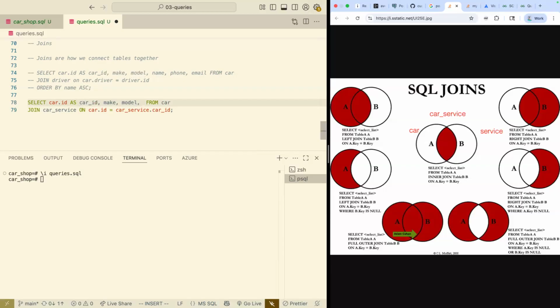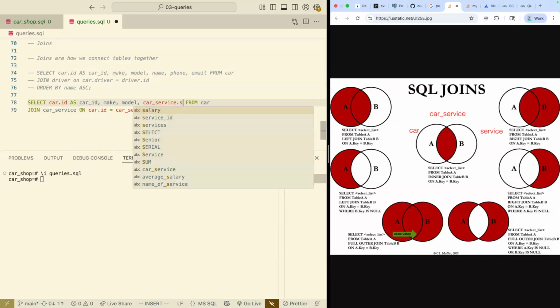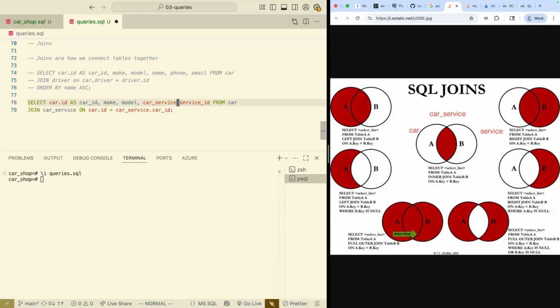And maybe I want to see service ID to see what kind of service it got. And this is coming from the service table. So let's just type this as car service just to make it easier.